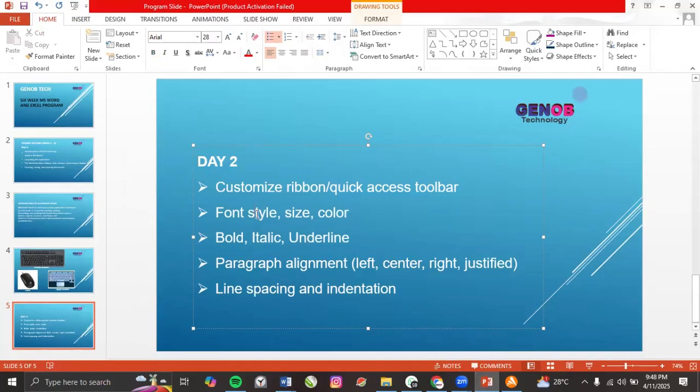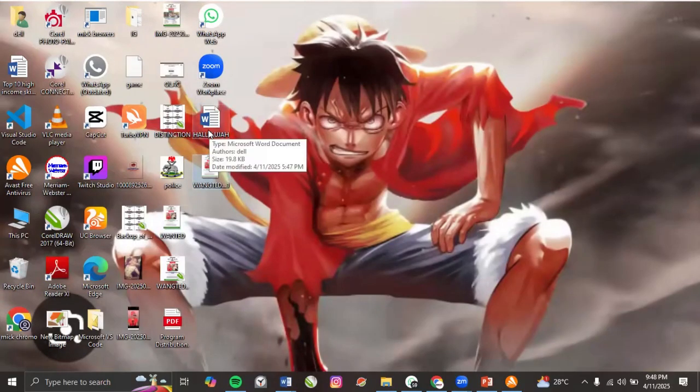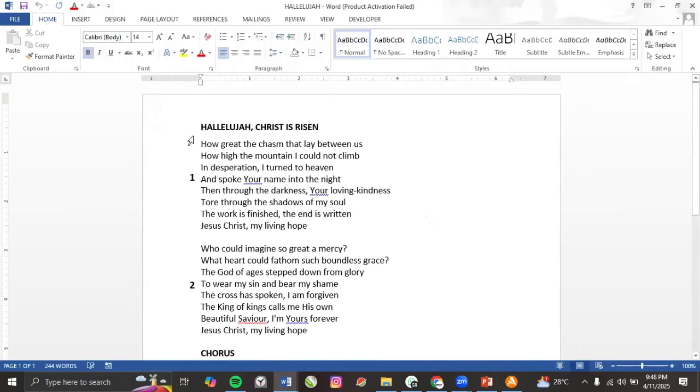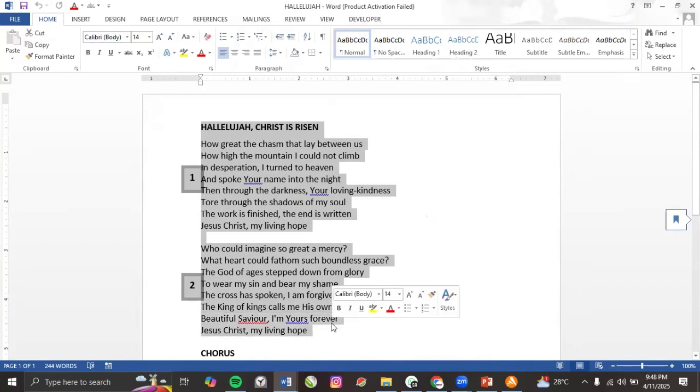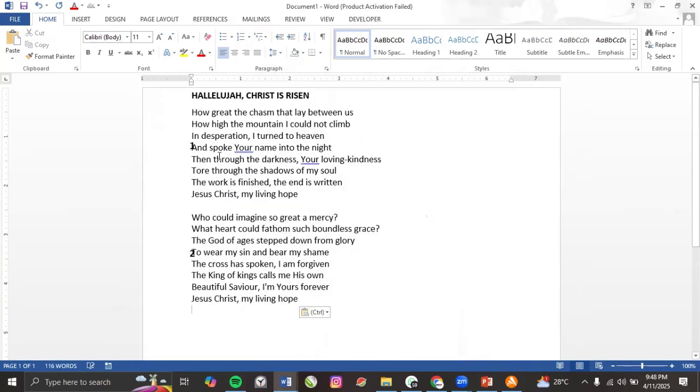The next thing we'll be looking at is what? Font style, size, and color. So that will take us to the next one we'll have for the day. So let me just pull something here. This is Hallelujah. This is a song, right? This is a song for the church. So I'll just copy it and paste it somewhere. Let us use it for our font type, size, and color.